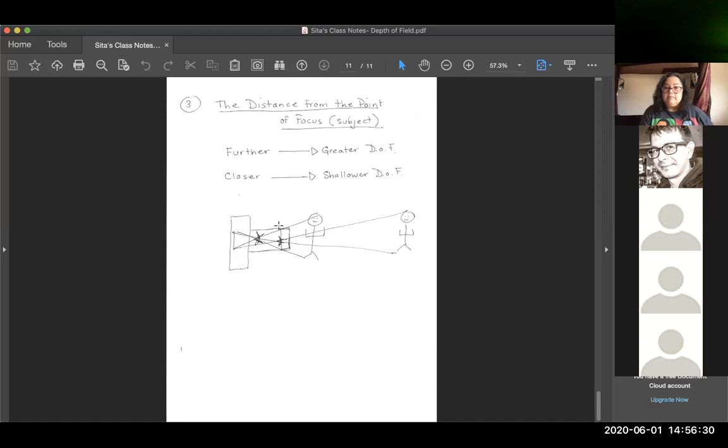Okay. So again, 3 things that affect depth of field: the size of the aperture, the focal length of the lens, and the distance from the point of focus, or the subject. So with the aperture, a small aperture will give you great depth of field. A large aperture will give you shallow depth of field.